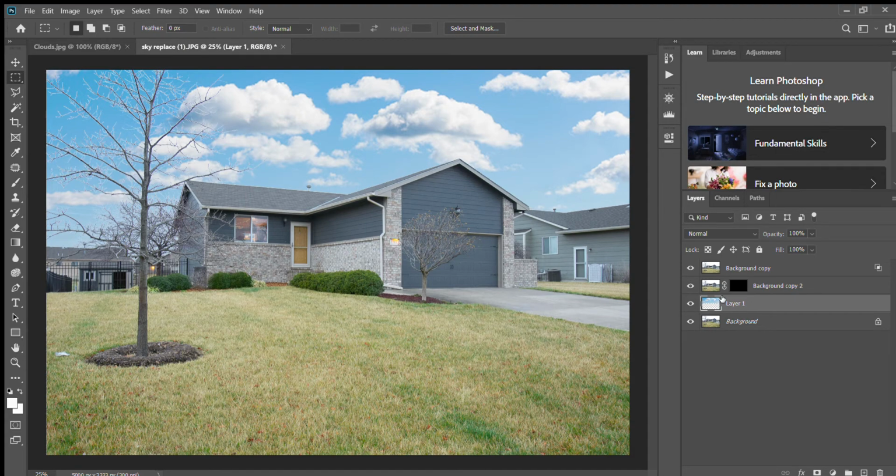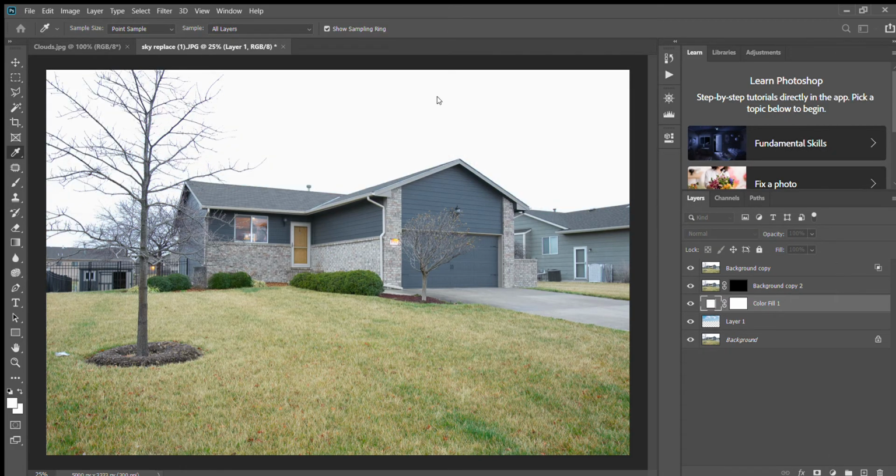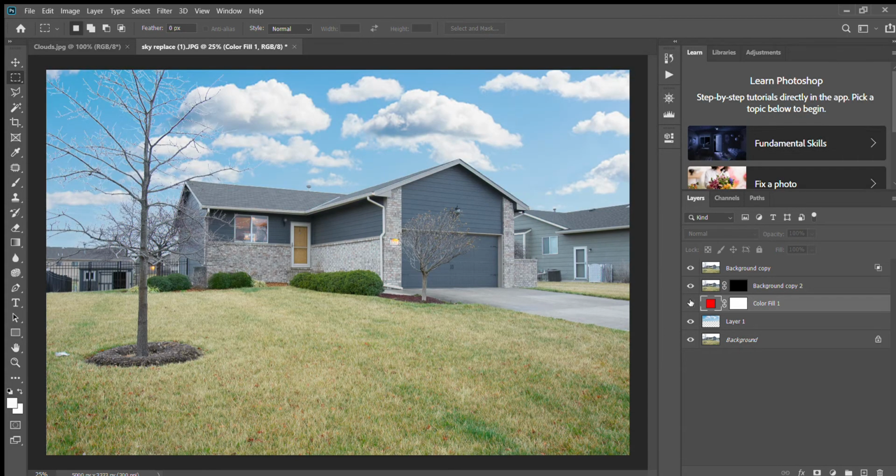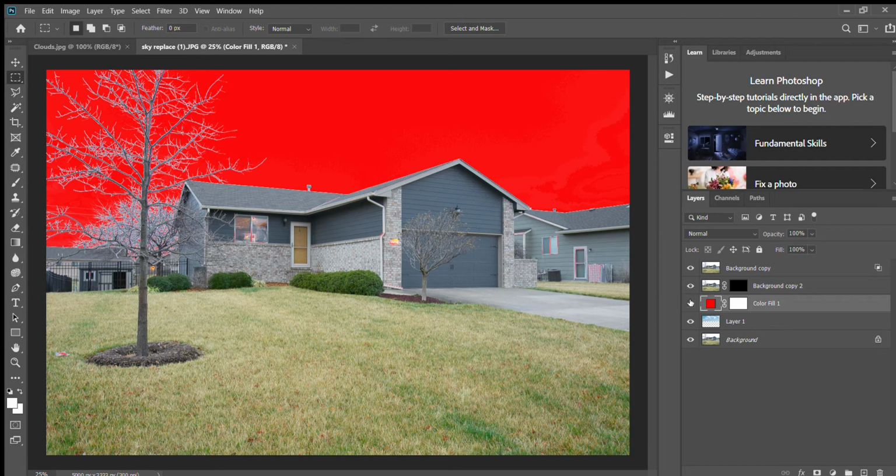Now, on occasion the houses won't blend as well as this one did, and you'll have to create another layer under this button here, create new fill or adjustment layer. So we're going to click that and go to solid color, and I always choose red and hit OK. And notice how the address has a little bit of red and the windows have a little bit of red, which means the sky is actually in those areas.